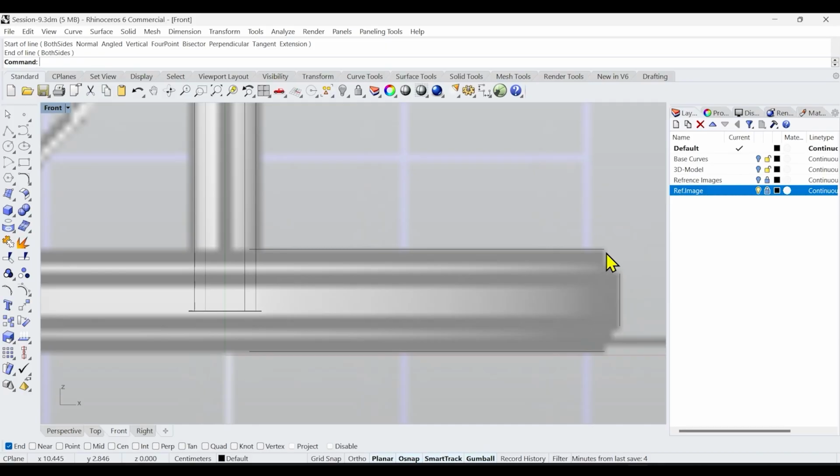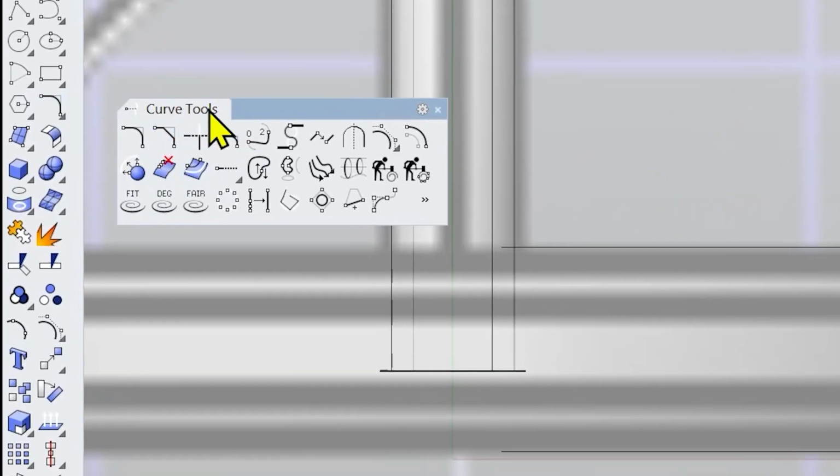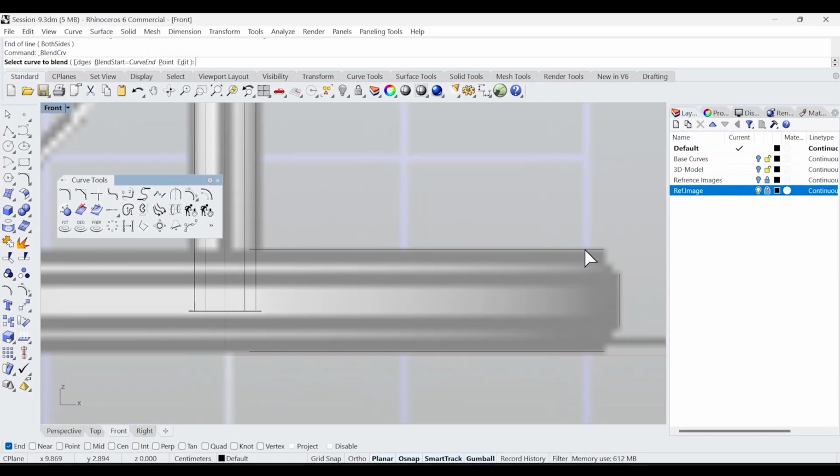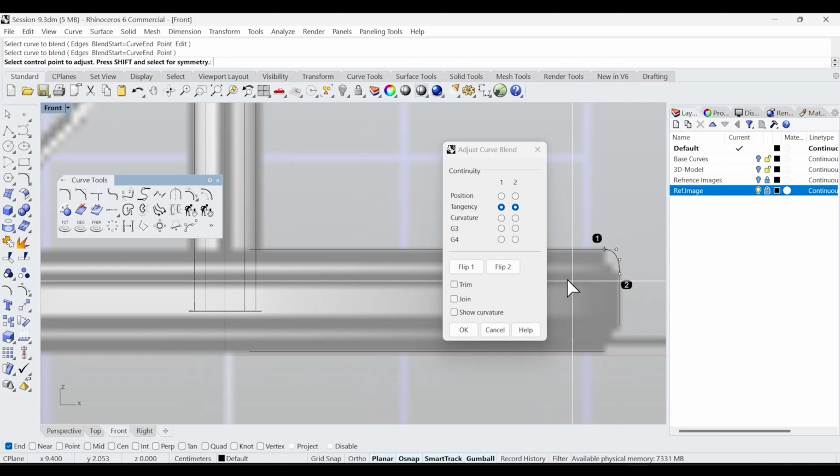So here what you can do, you can just use adjustable blend curve to create the profile here. You will find that in the curve section, the curve tool section, adjustable curve blend, right? Select first curve and second curve. You can see it's coming like this.